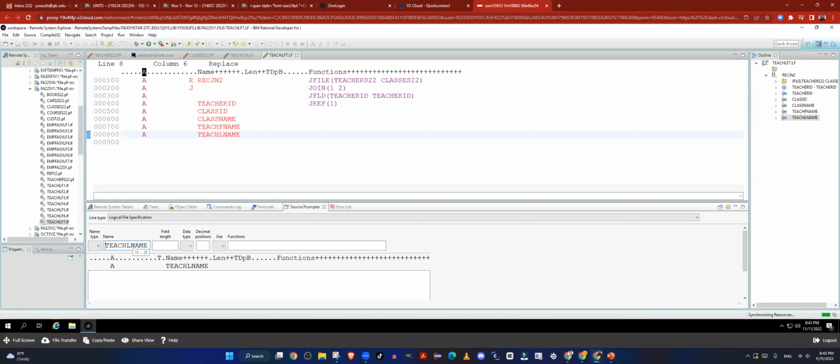So now, if I stop here, this pretty much gives me the teacher ID, the class ID, the class name, and the teacher's first and last name. So I will be able to see a report on which teacher is teaching which class by their names, not just by their IDs.